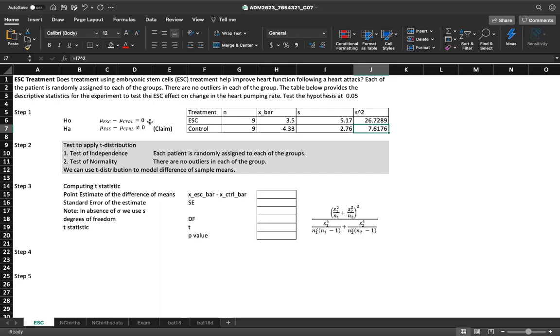Our null hypothesis is that whether you take the conventional treatment or the ESC treatment, it does not make a difference. And we want to test our claim that ESC treatment helps improve the heart functioning following a heart attack. So before we apply the test, we need to verify whether the data set meets the preconditions.